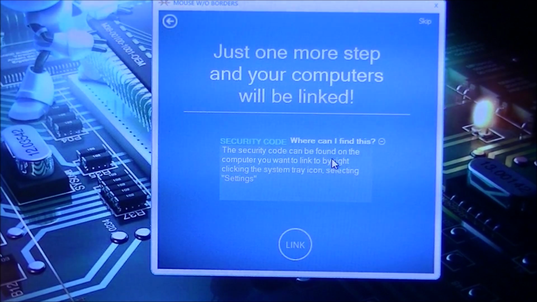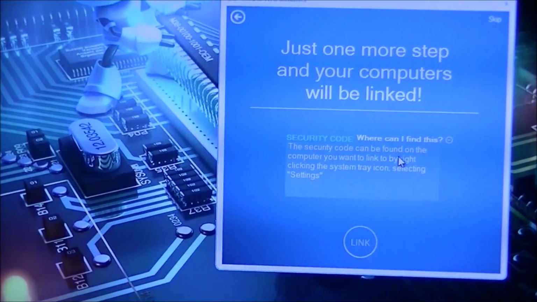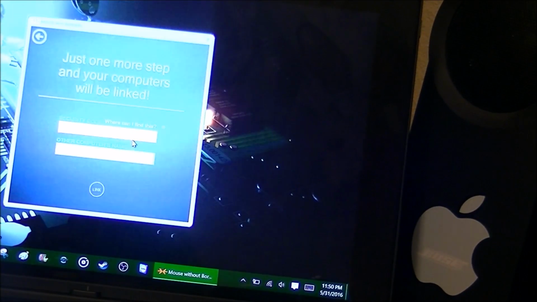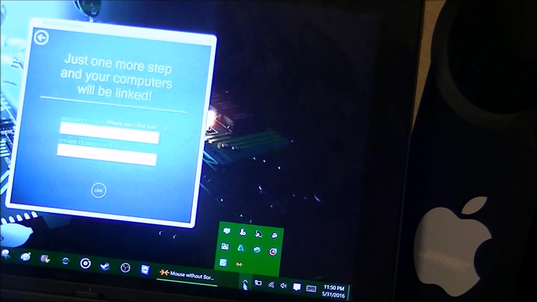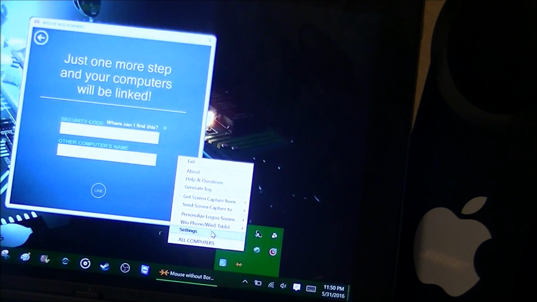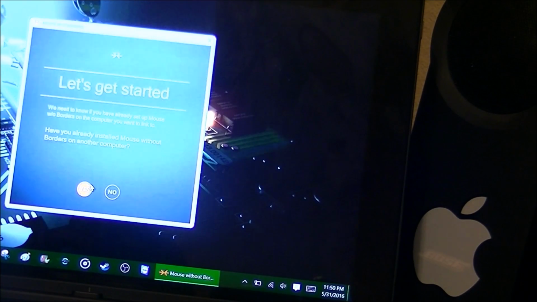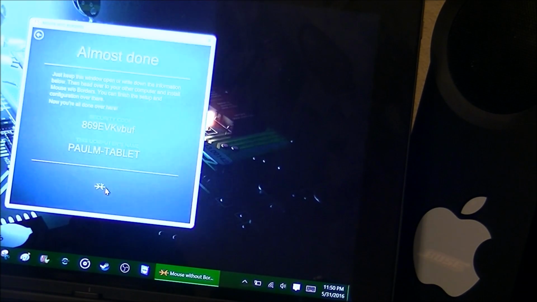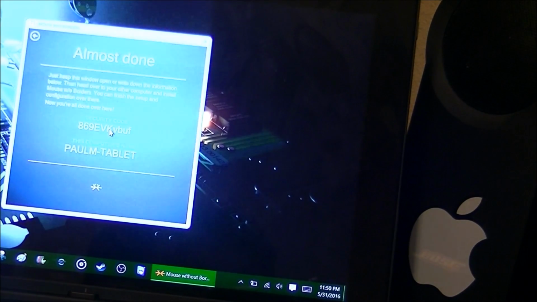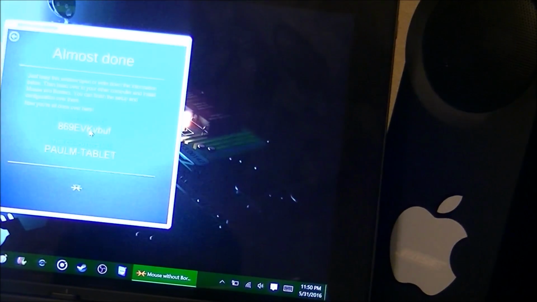It'll say go down to settings. So then I'm going to go down to my other computer, and I'm going to go down here and click settings. You push the back button. I guess you tell it no on one of the PCs. That's what it was. You tell it no, then it gives you this code. Then you go up here to your other computer.